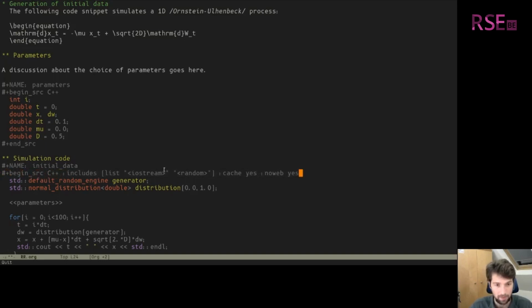And these are basically options, because in Orgmode, code blocks are really flexible, and the way you can access this flexibility is by using what is called header arguments, and these are header arguments. Some are specific to languages, so for instance here you've got includes, which is specific to C and C++, because this is a list of the actual headers that you want to use when you compile your C or C++ snippet.